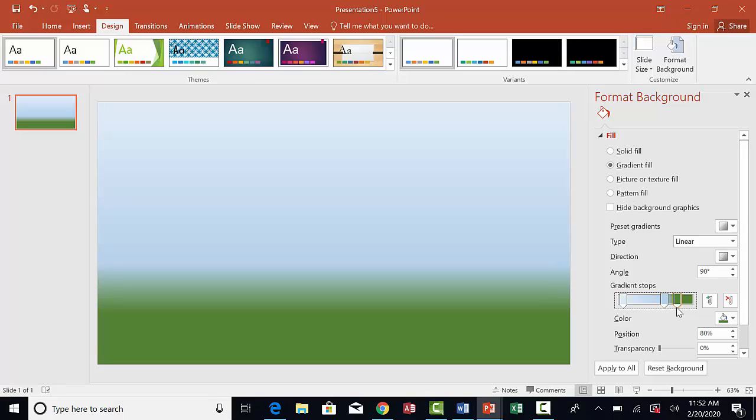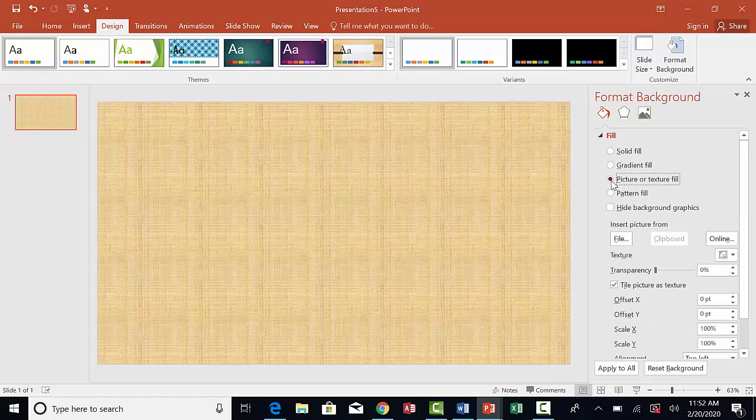To have a texture fill, you can click on that option. And you can also change the type of texture for the background.